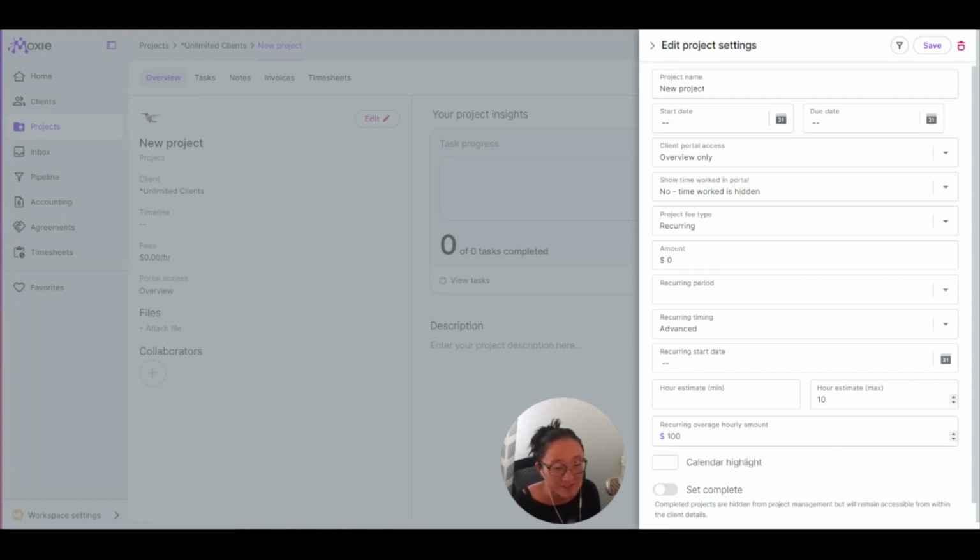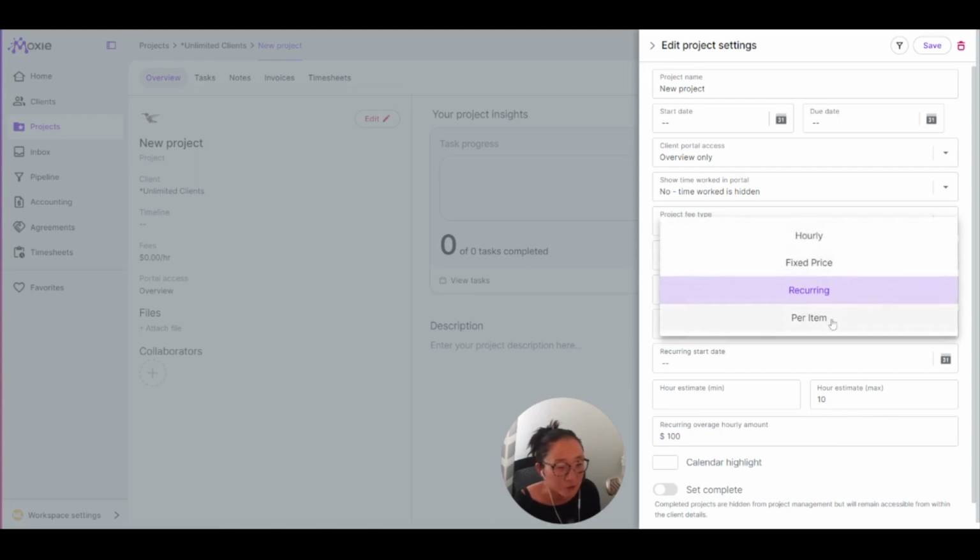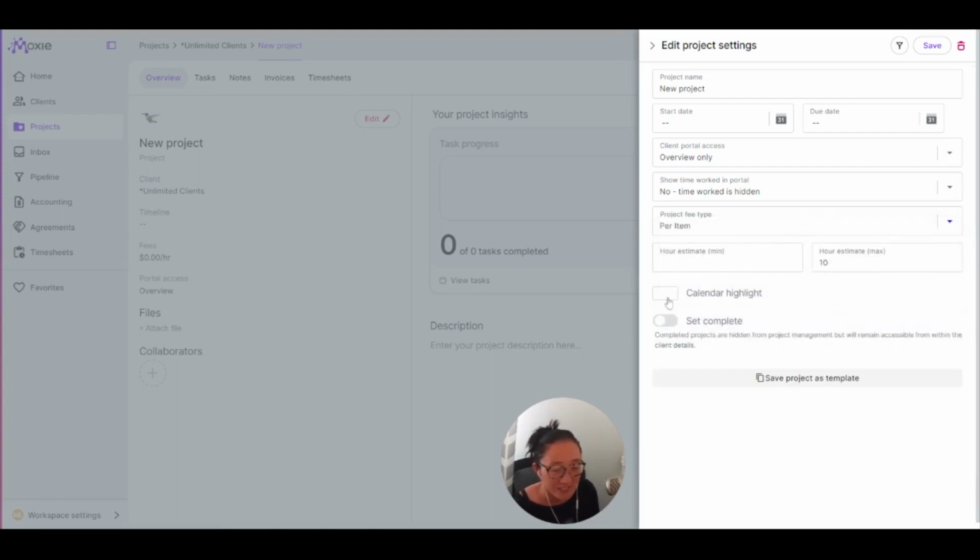So that is available if you negotiate that with your clients. If you choose per item pricing, this is going to allow you to charge per task. So if you do a big project, like you're doing a whole website overhaul, but each blog you want to charge for a certain amount, and then each page you're going to charge a separate amount, and then you're going to charge one amount for the entire project, you'll want to do this per item pricing. So let me show you how I would set that up.